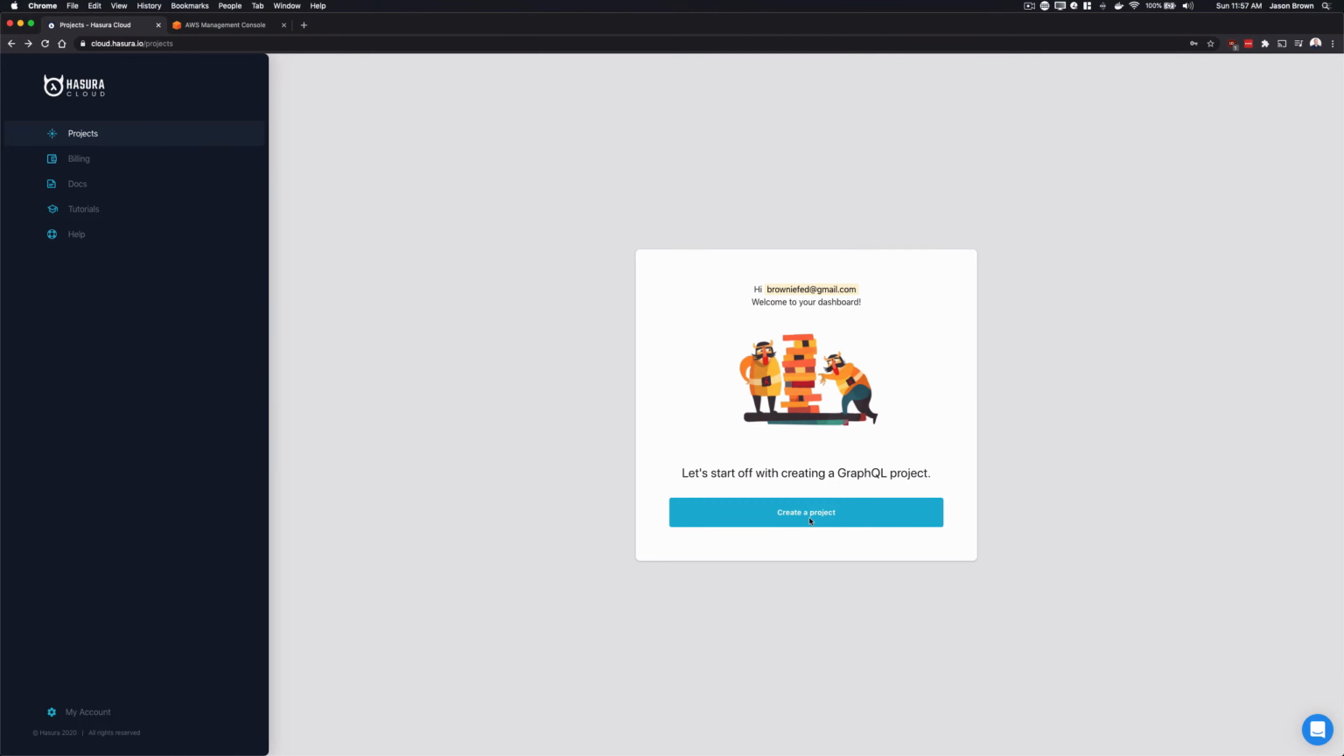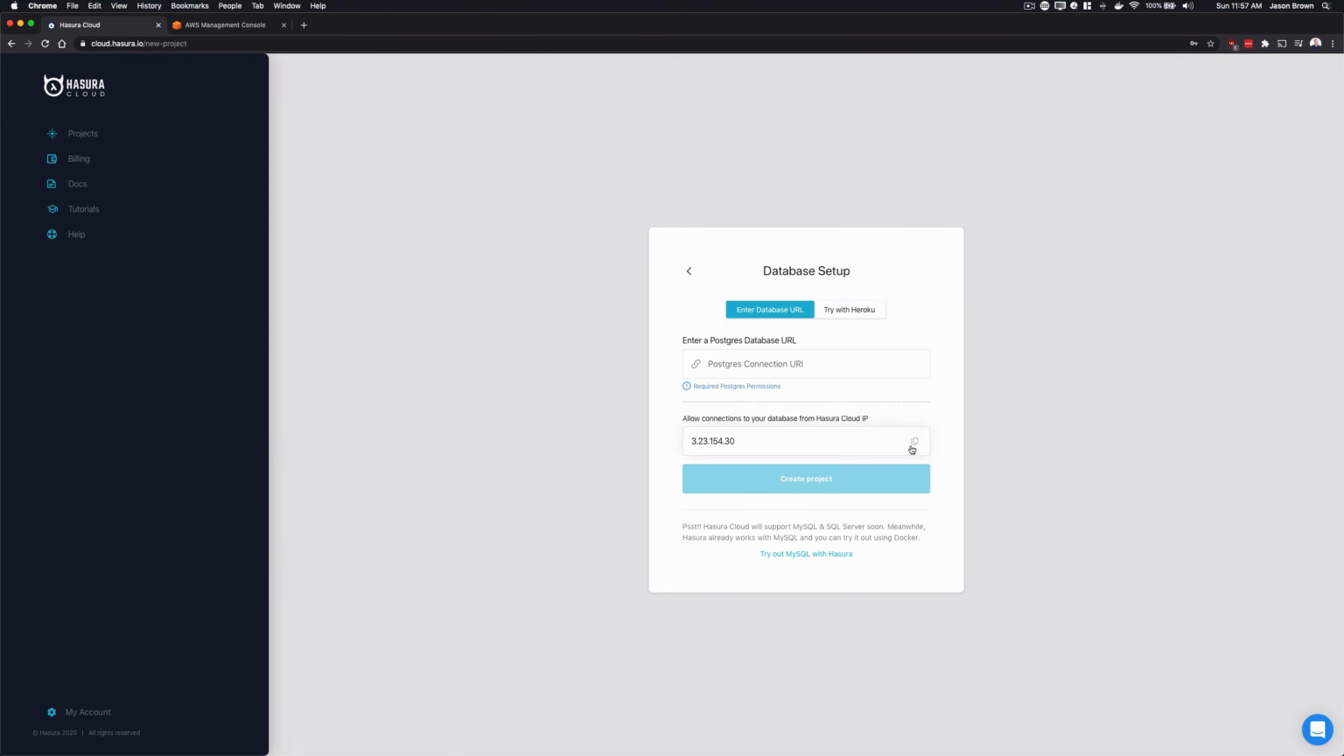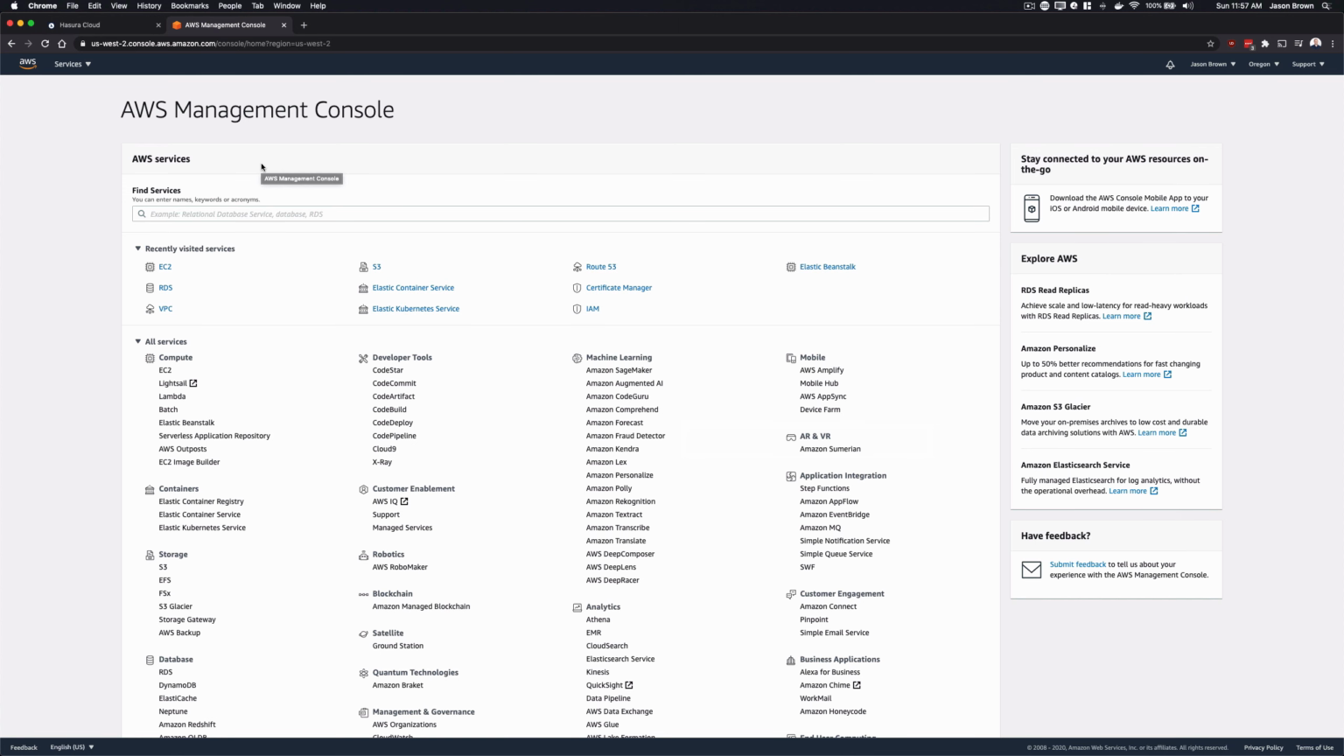When you create your project in Hasura, you're prompted with an IP address. This address is going to be used to secure the access to your database. Click Copy, and we'll head over to AWS to set up our security group.